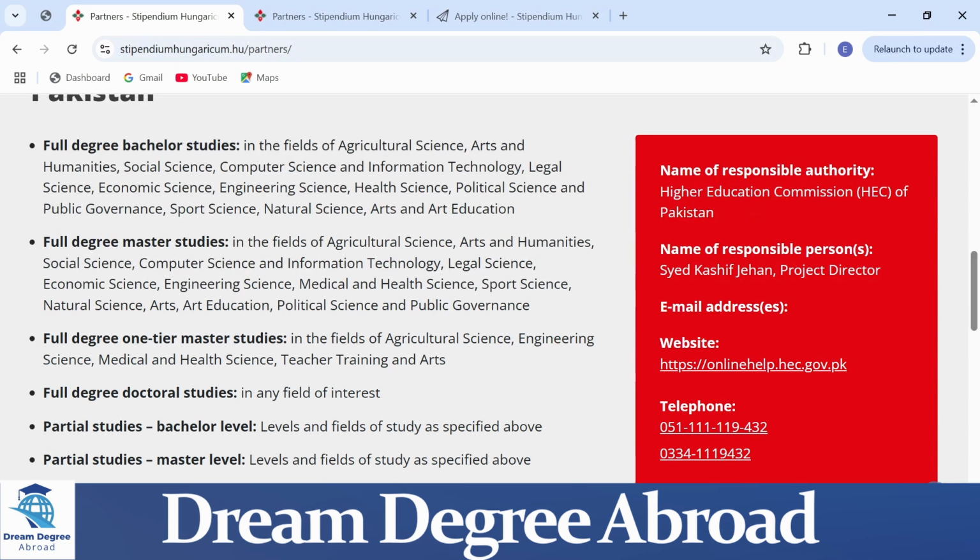And here is the detail of authority, for example, name of the person, website, email address, and telephone. And after that, address. And so you have to apply on this website. And this is the official website of Higher Education Commission. You have to apply here first and then apply on the main portal.